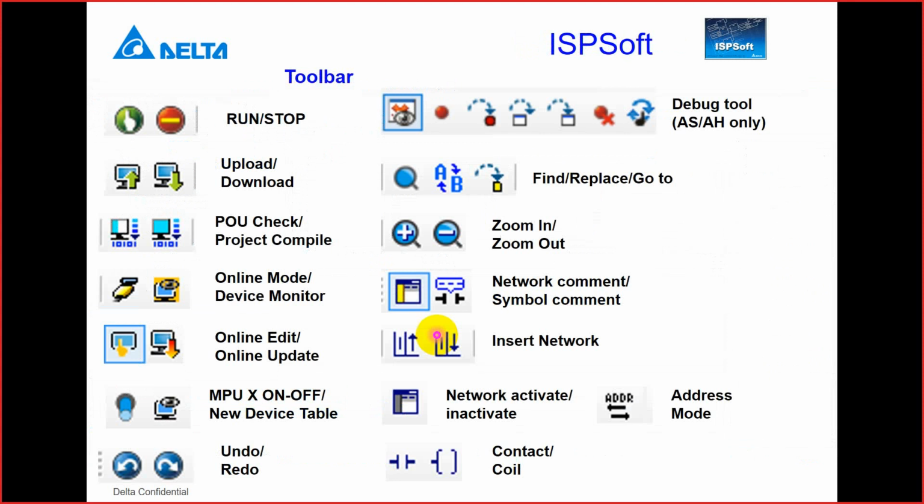Okay, then here I'll briefly talk about the ISP software toolbar. I think this one is quite easy to understand. Run and stop, and then upload, download, project, POU, and the project compiler. Online mode, device monitor, and this is for online edit. Undo, redo, then the debug tool.